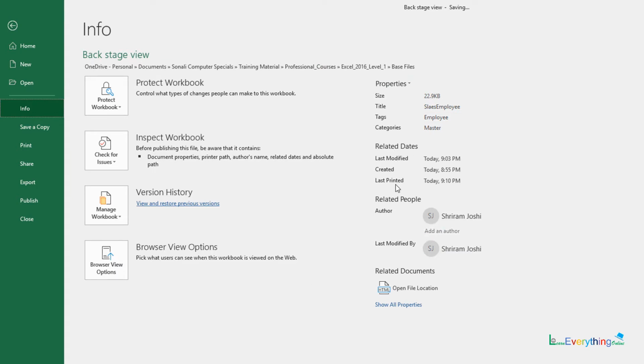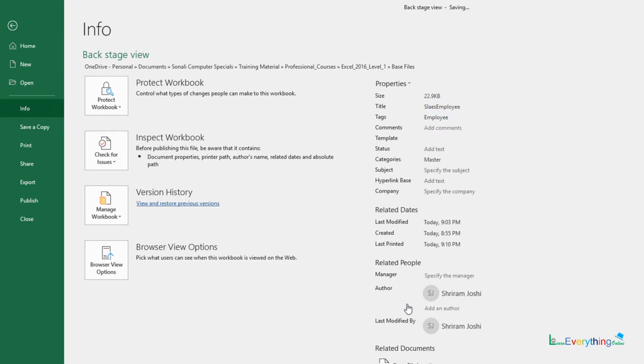Also, you can see below information like when this file was modified last, when this file was created, when this file was last printed, etc. In the next section, you will be able to see who is the author of this file. You can even expand by clicking on Show More Properties. This will show us many more details about this file if you wish to have the information.